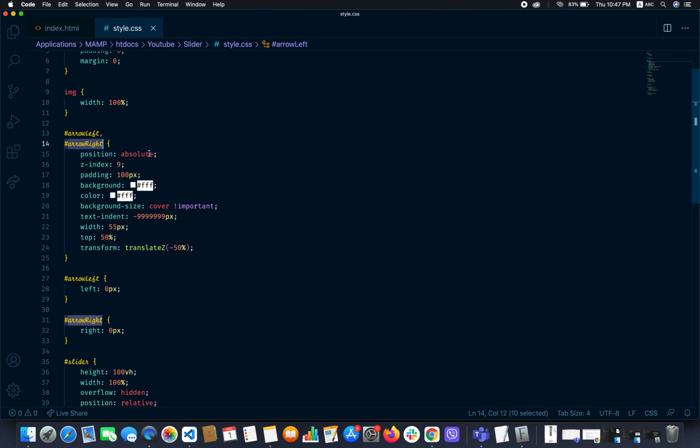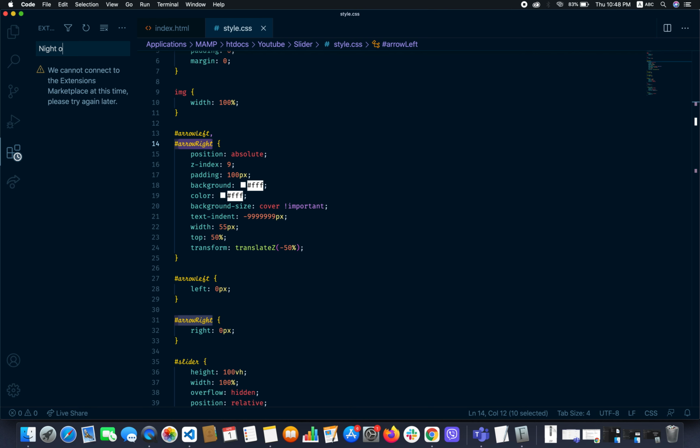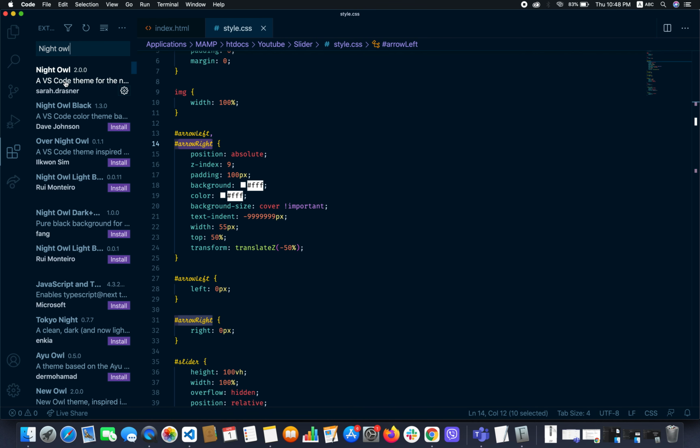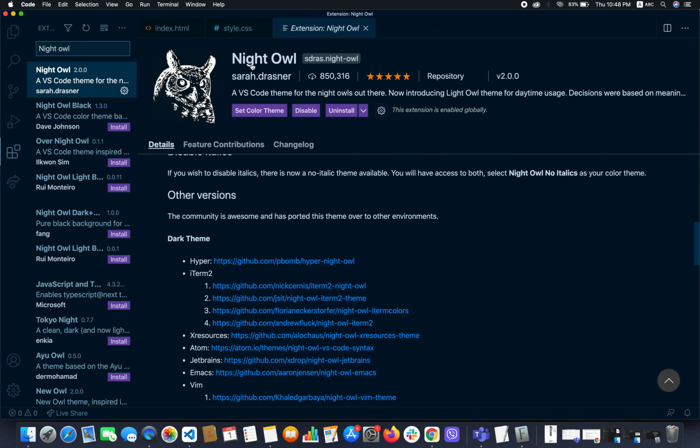So first of all we need to choose the fifth tab on our left, this one, and write Night Owl, yeah, this one. Select this theme that I'm using currently, and it's very nice and allows you to select light or dark version.